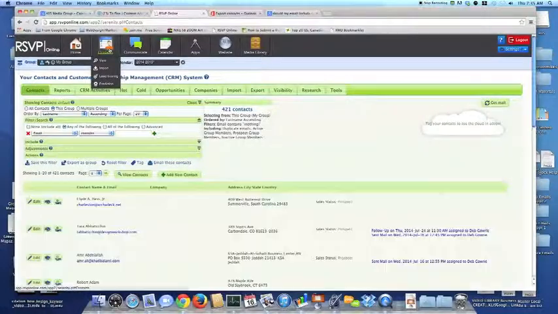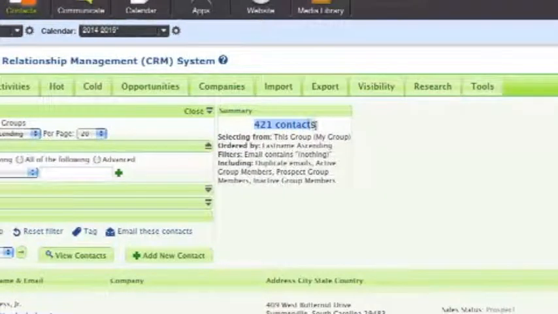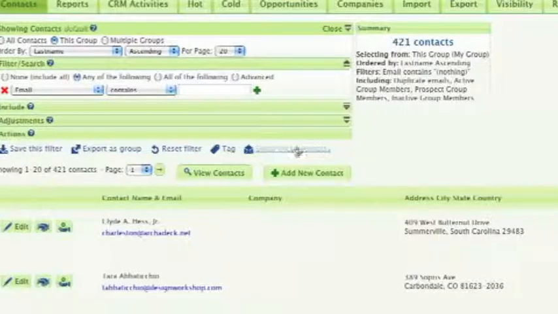We're always going to start by going to our contacts database. It's going to be very similar to how we sent out a broadcast email in the previous video. The only difference is, I think with the newsletter you might want to send to your entire contact database. For this group that I'm in right now, I have 421 contacts. If I wanted to send a newsletter out to all of these contacts, it's just as easy as hitting this Email These Contacts tab down here under the Actions bar.